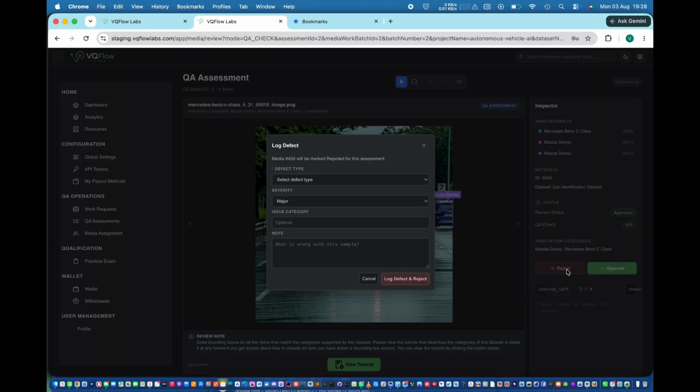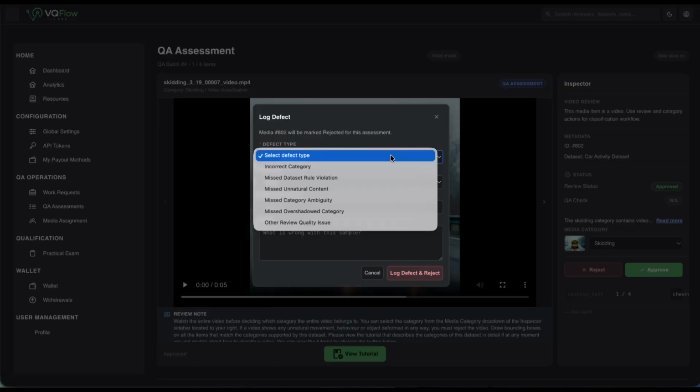Reject opens the log defect window. Choose the defect type, severity, optional issue category, and write a clear note. Then click Log Defect and Reject. Options for log defect vary with the media flow type of the dataset.